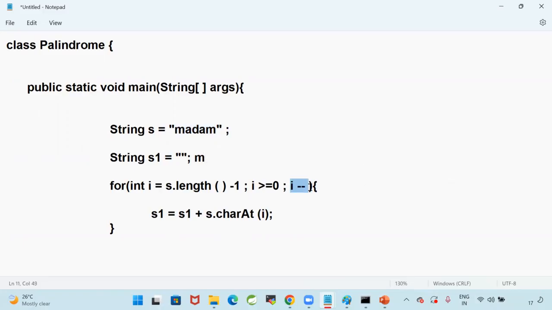After that, i minus minus. The i value will become 3. It started from 4. One iteration completed. It will become 3. What is the meaning of 3? 0, 1, 2, 3. Third position character, a. A will be added to s1. s1 is equal to s1 plus charAt of 3. That means it will become a. Then it will get the next character, the next character. So every character we are getting from the s variable from last to first, and I'm storing into s1. So now s is my original string. s1 is my reversed string.